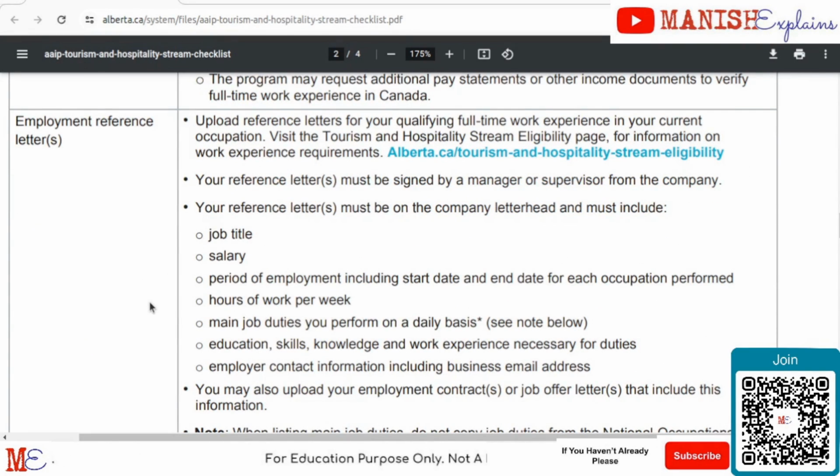Understand a reference letter as an experience letter, a letter which shows what kind of work you are doing, in what position, and certain details about your work. This is required to validate your occupation, your NOC, things like that. For this particular tourism and hospitality stream, you need 6 months of work experience with your current employer who is part of the tourism and hospitality industry.